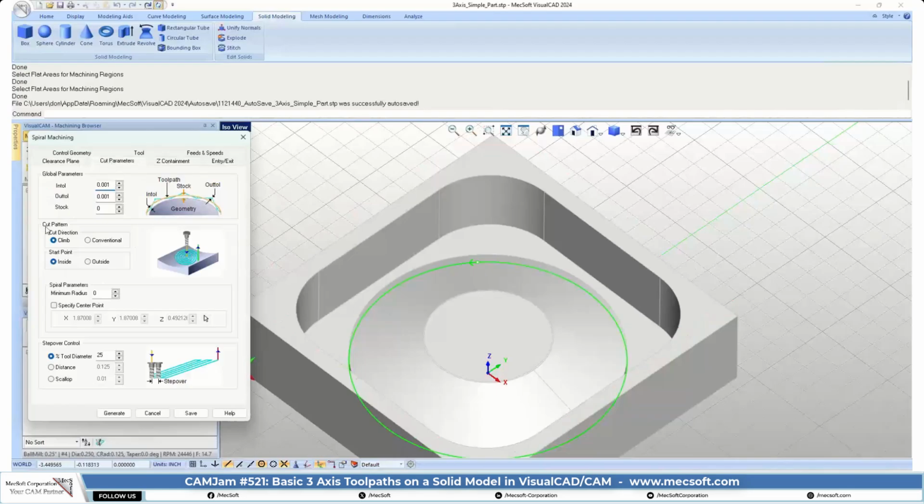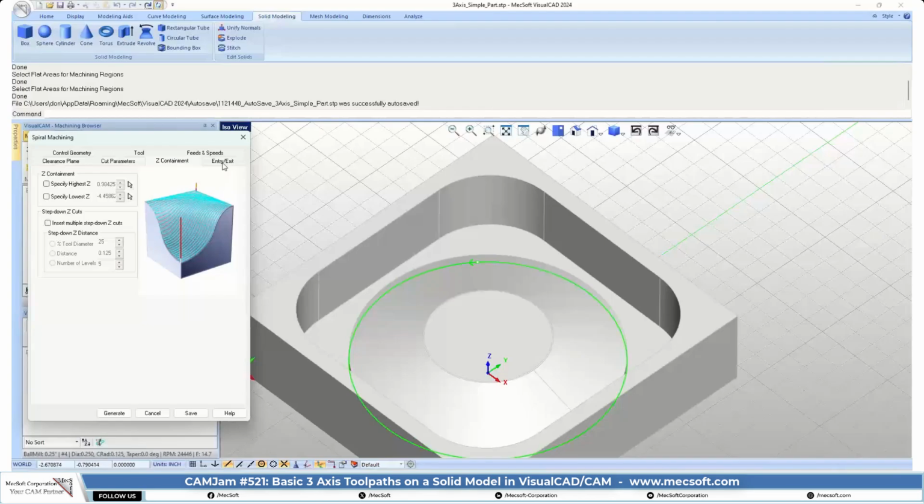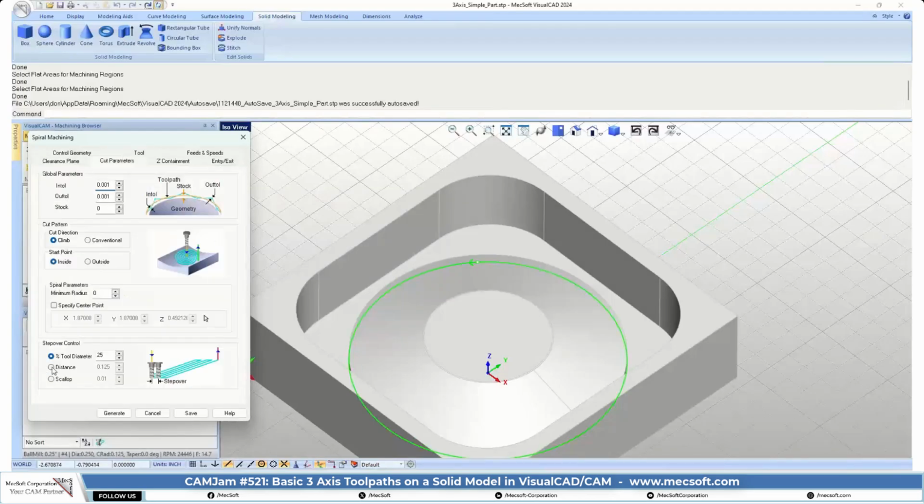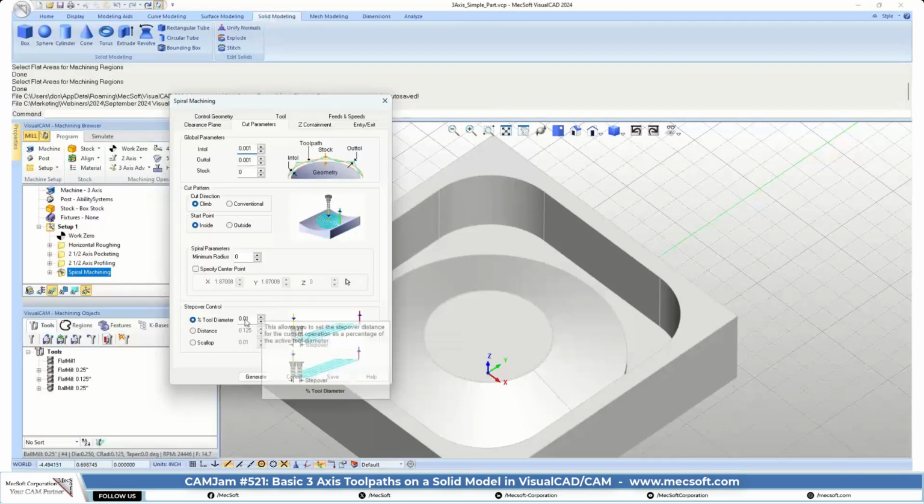Cut parameters. Now, for the spiral, you can actually give it a center point, but we don't need to because it's a circular feature. It's automatically going to start on the inside, and it'll work its way around all the way to the outside. Okay, anything else? Let's see what else we got. For the offset, step over. Let's just do a 0.1.